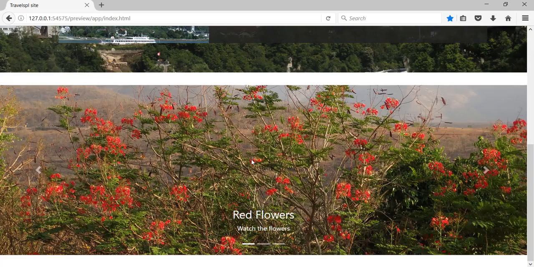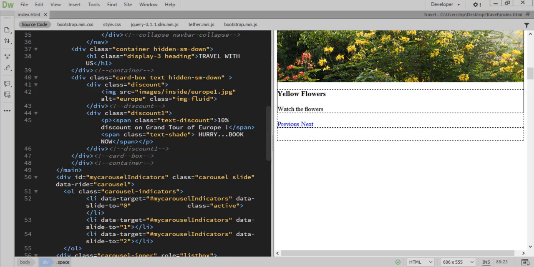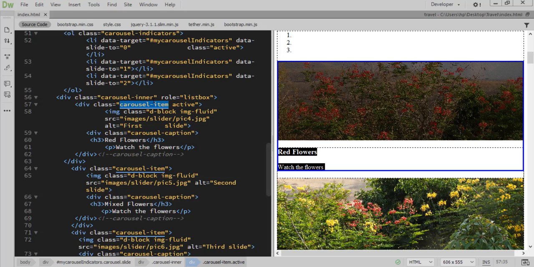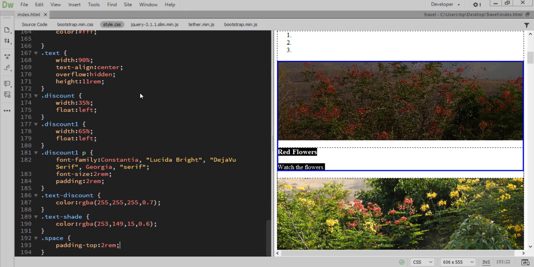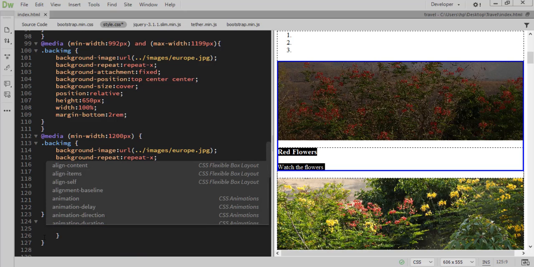To avoid this problem, what we do is define a uniform height to the carousel image. Now the carousel image is coming under carousel item, so this is the class. Let's copy this class, carousel item, and coming to the min width 1200, let's define it here, because we need that only for larger viewports. So put a dot there and paste that carousel item code, and then define the IMG, because we are restricting the height to the image.